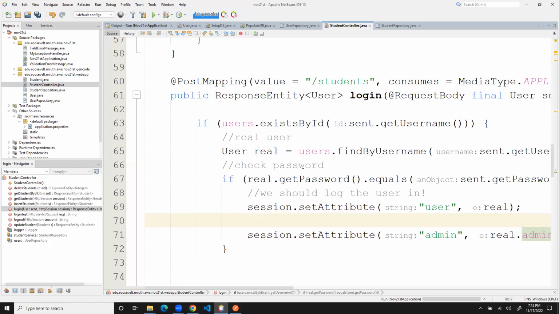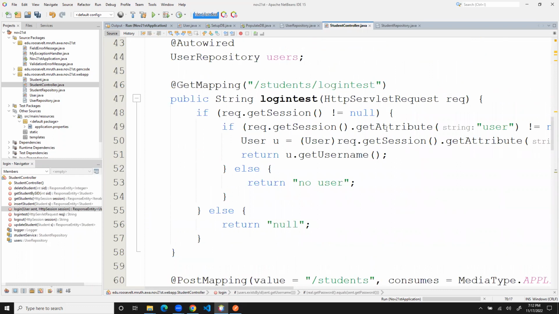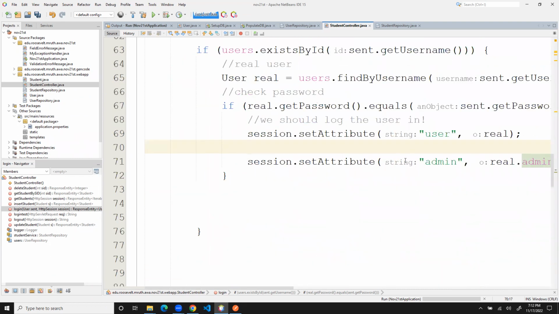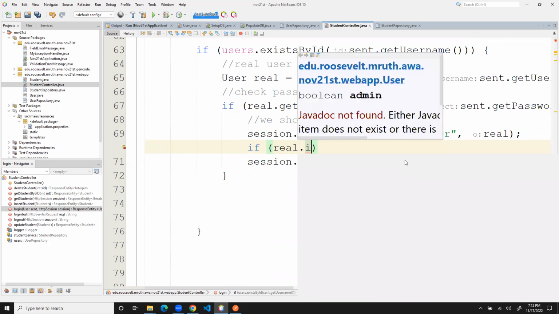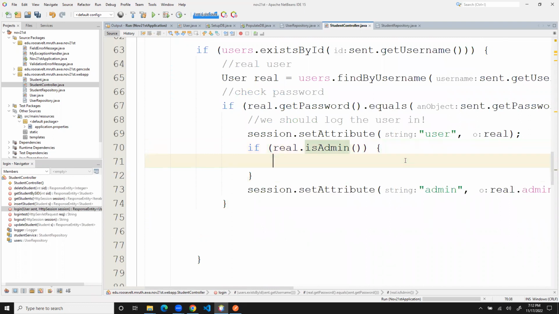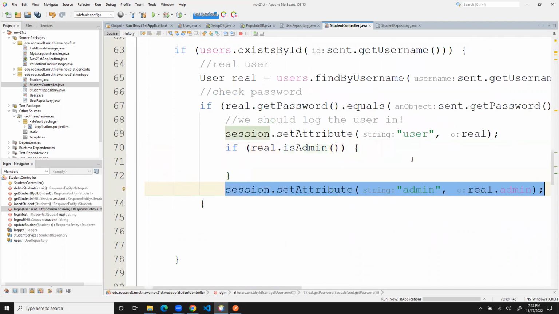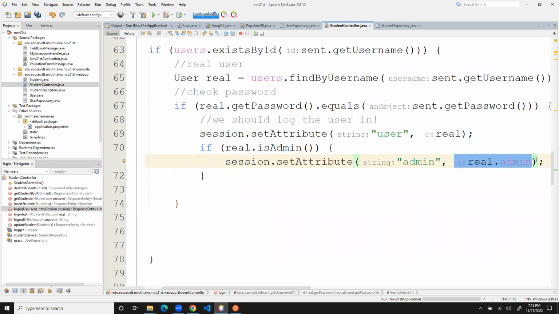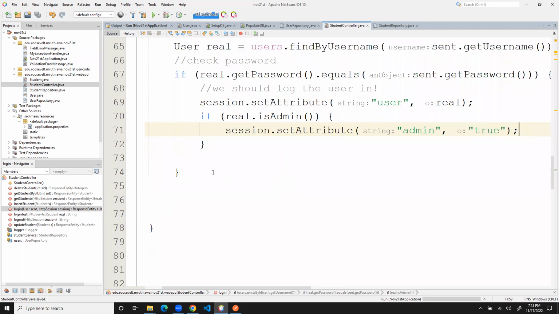We can check to see if it's there by checking the attribute. So we don't need it to be there and then check the attribute. We can just simply, if real is admin, then we're going to go ahead and set an attribute, and it could be anything, right? It doesn't really matter. We set it to be real.admin, but true works just as well, as long as it's set. That's the only important thing.